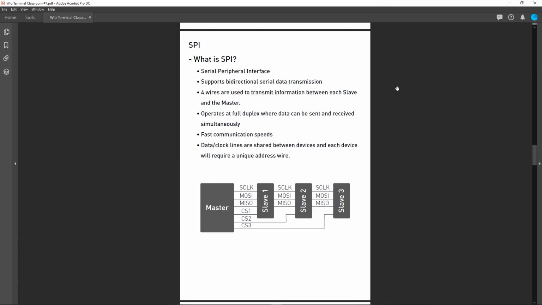So now let's talk about SPI communication. SPI stands for Serial Peripheral Interface, and it supports bidirectional serial data transmission. Here, 4 wires are used to transmit the information between a master and a slave, and these 4 wires stand for the clock, master output slave input, master input slave output, and the chip select. SPI operates at full duplex, which means the data can be sent and received simultaneously.